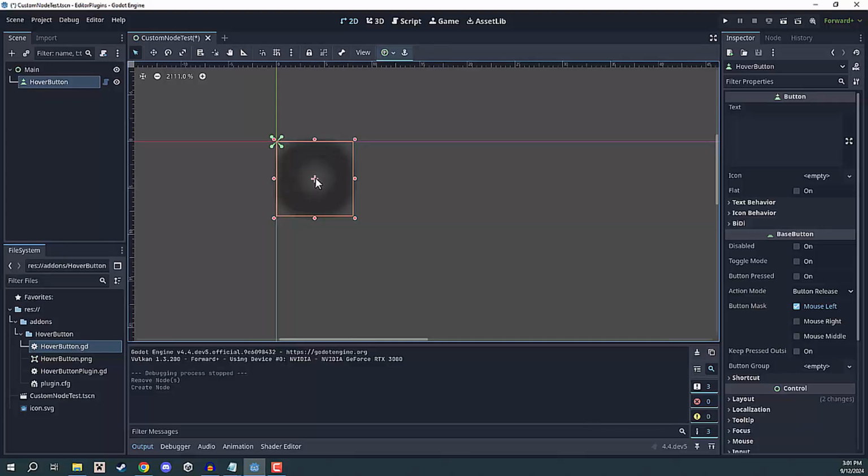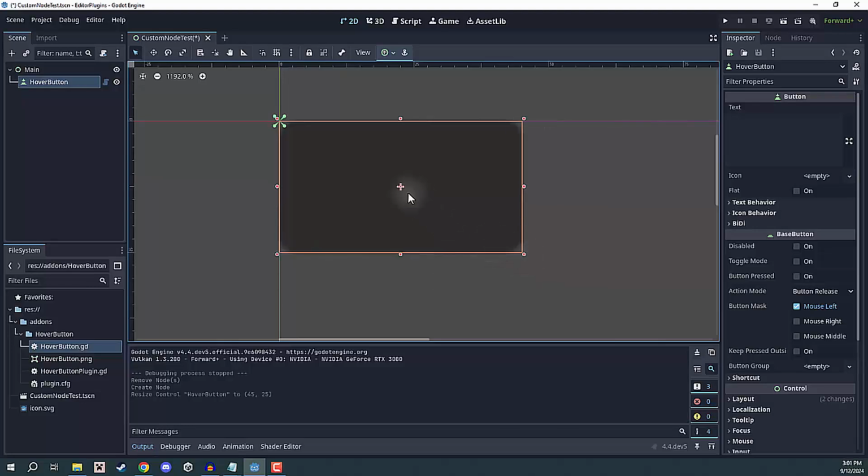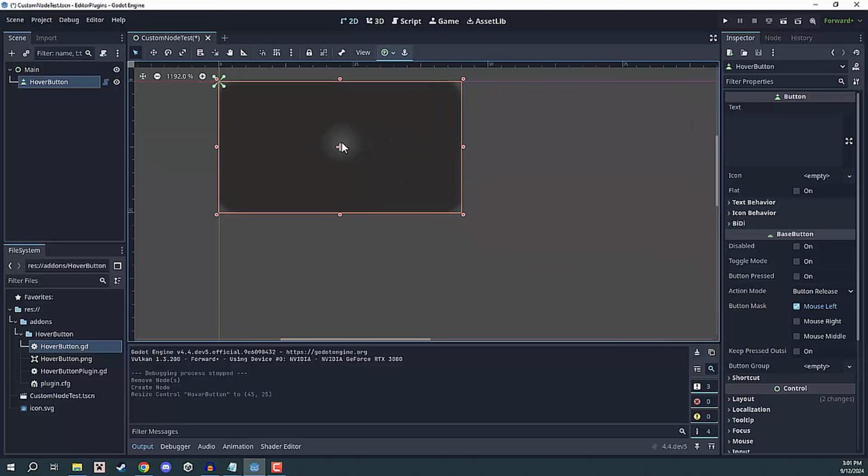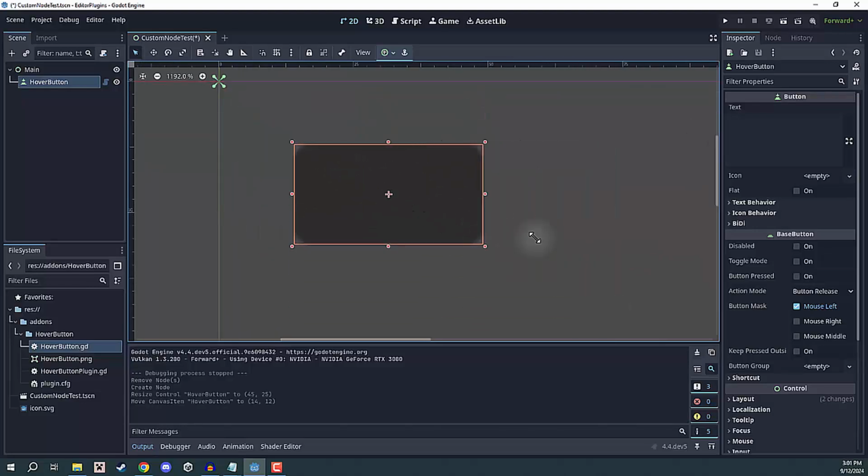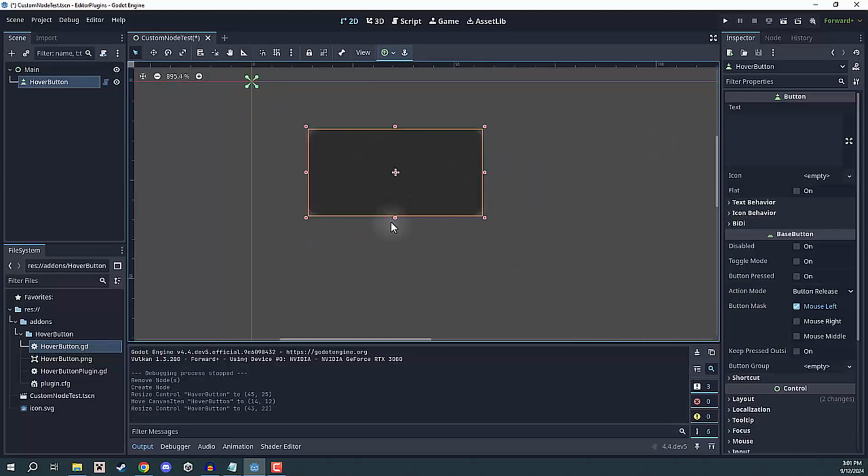Now you can see by default the pivot point is in the center, and if I go ahead and change its size, you can see that is going to dynamically update where that pivot point is, which is great. So now when we scale it, it is going to scale from the center out. Okay, so the next step is now going to be having code run when we enter and exit our mouse.